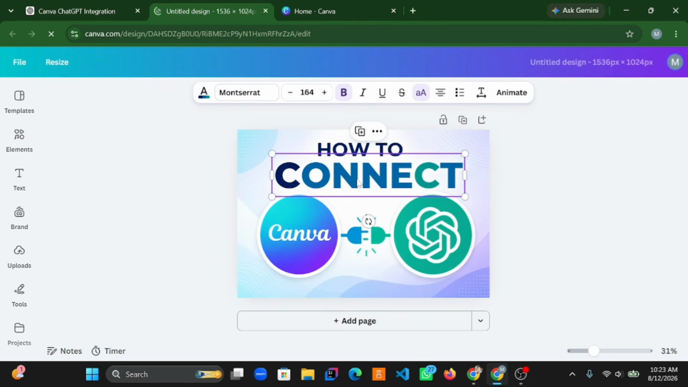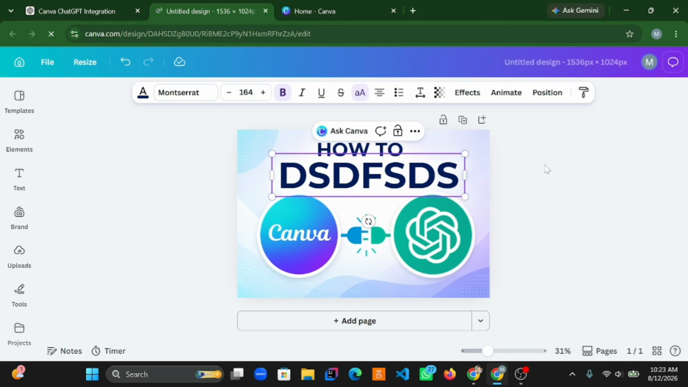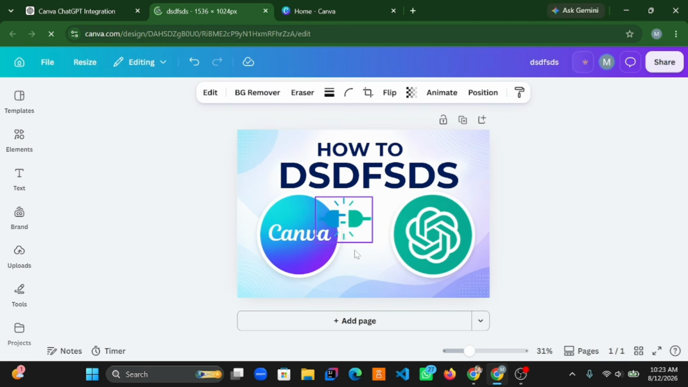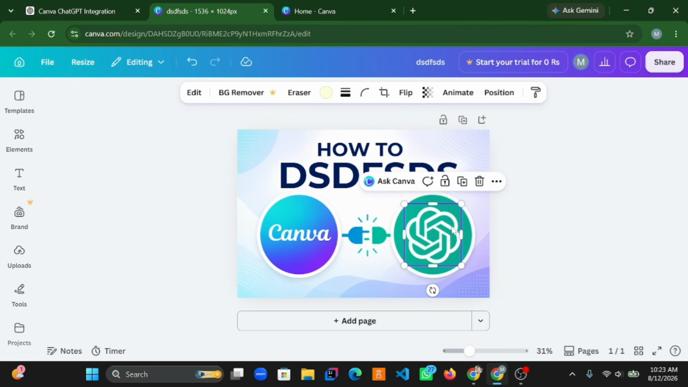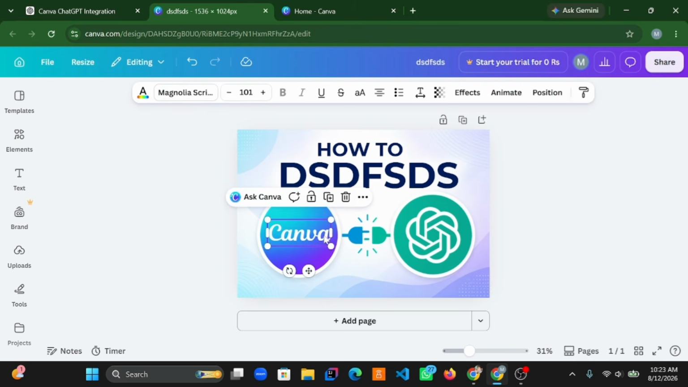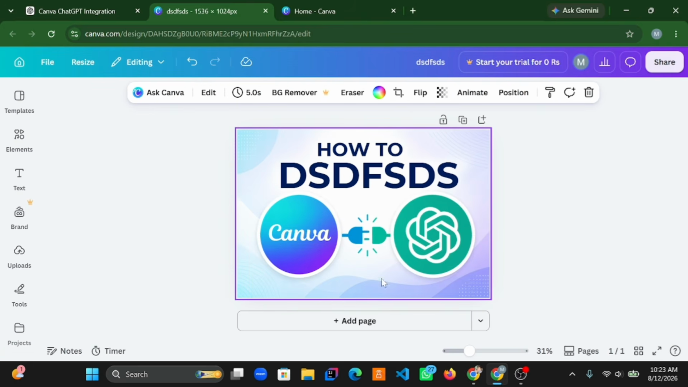So if I want to make any changes to this text, or want to move this icon, or want to move this ChatGPT icon, or want to replace this text or change the background, I can simply do it from here. So in this way you can connect your ChatGPT account with your Canva, so you can make changes in the ChatGPT design directly in your Canva.